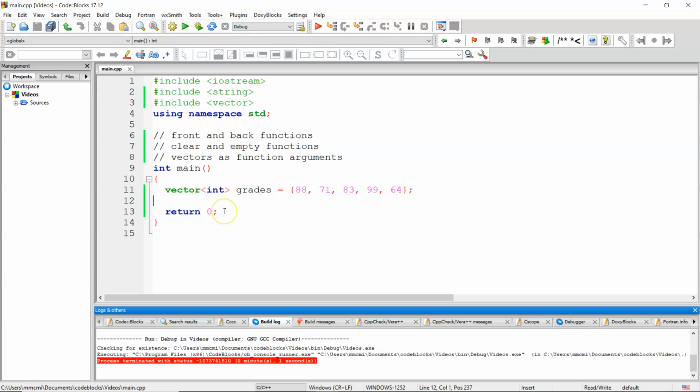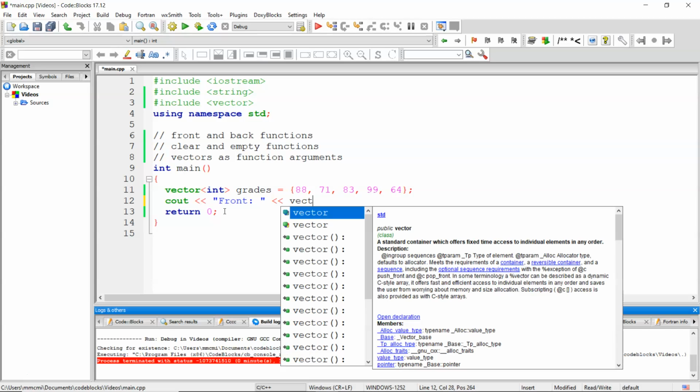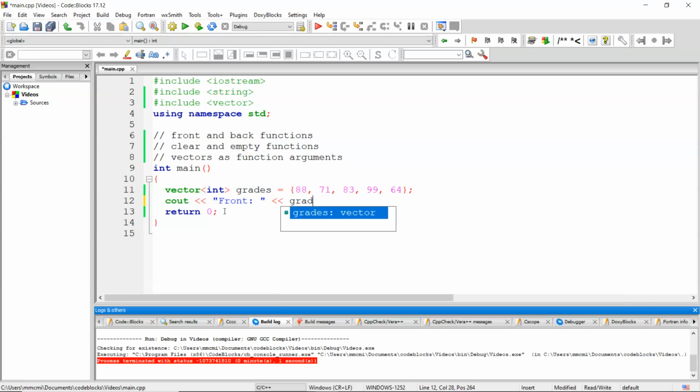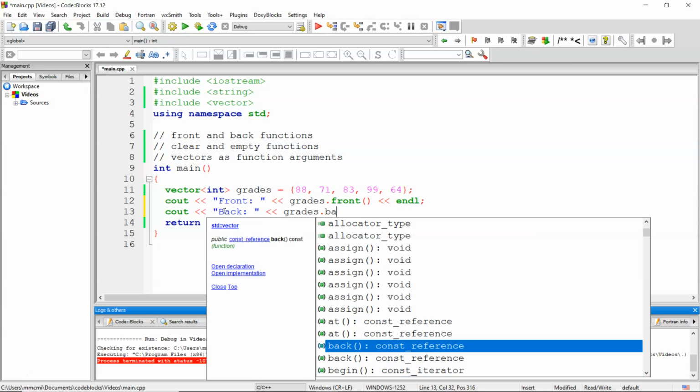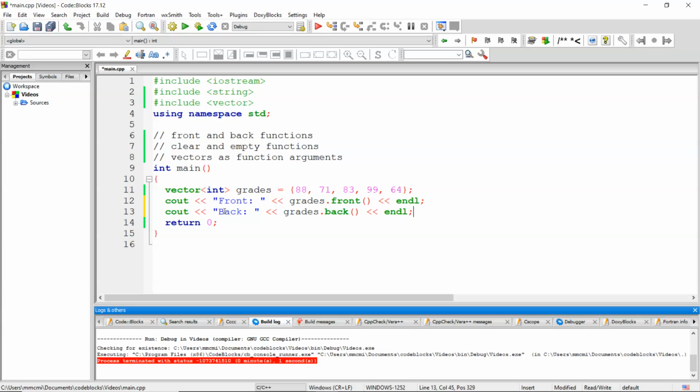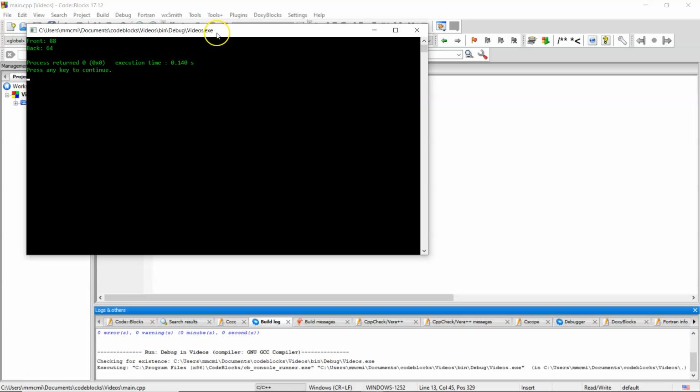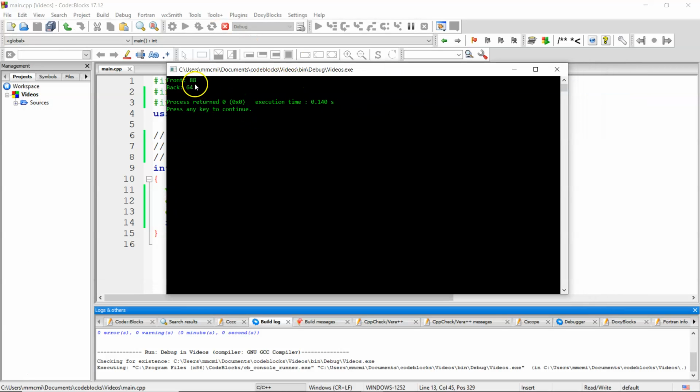So what I'd like to do is demonstrate how to find the first and the last element, or the front and the back. We can find the first element or the front by calling grades.front. Then we can find the back element or the last element by writing grades.back. Okay, so let's run that. So our front element is 88 and our back element is 64.